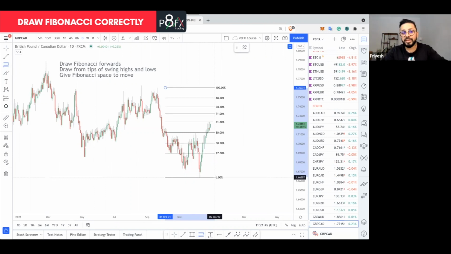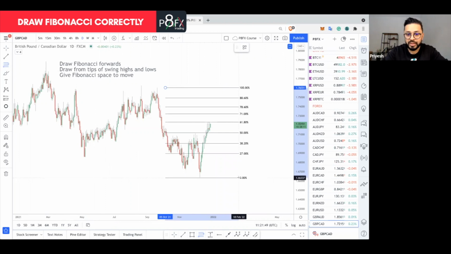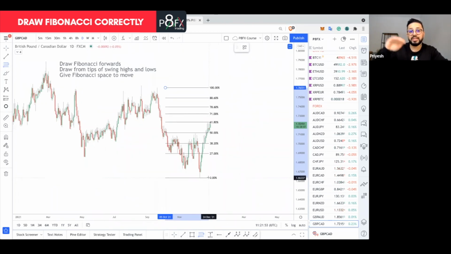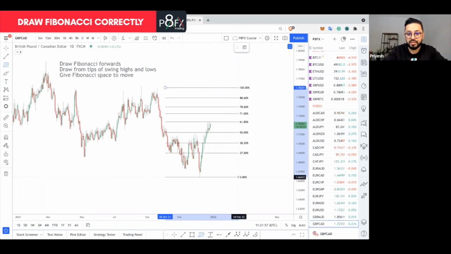The third point there is give Fibonacci space to move. So give it a little bit of space to move. You don't want to draw so close like this, because what's going to happen is price is going to move through your Fibonacci. So give it a little bit of space to breathe. Click it again, that drops it.